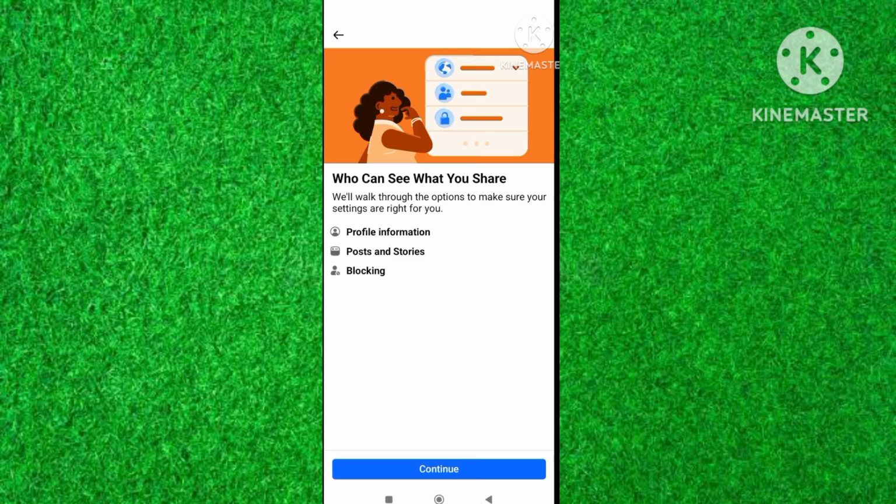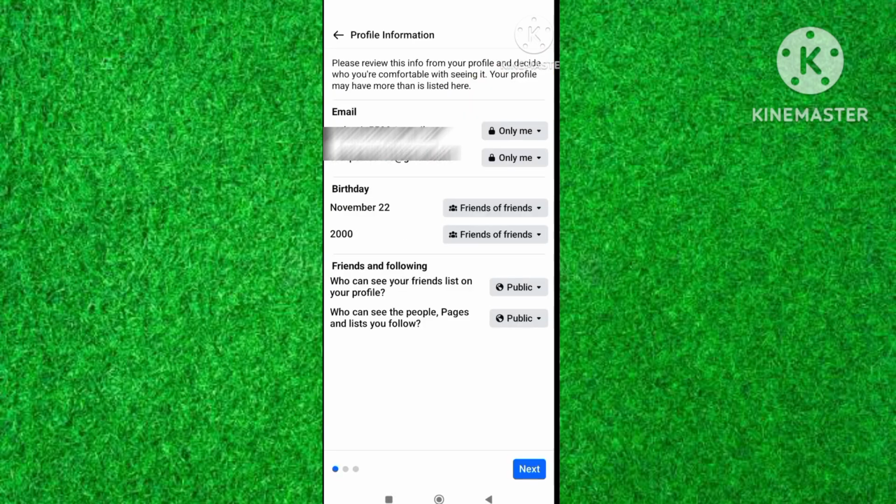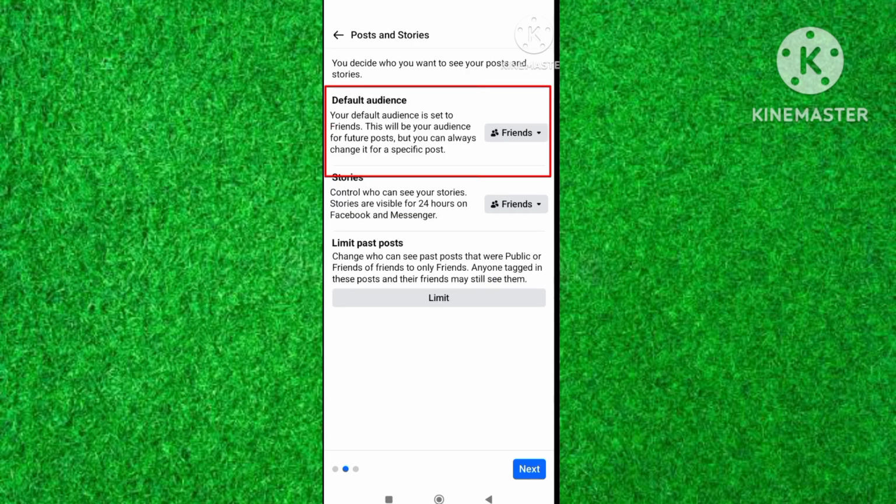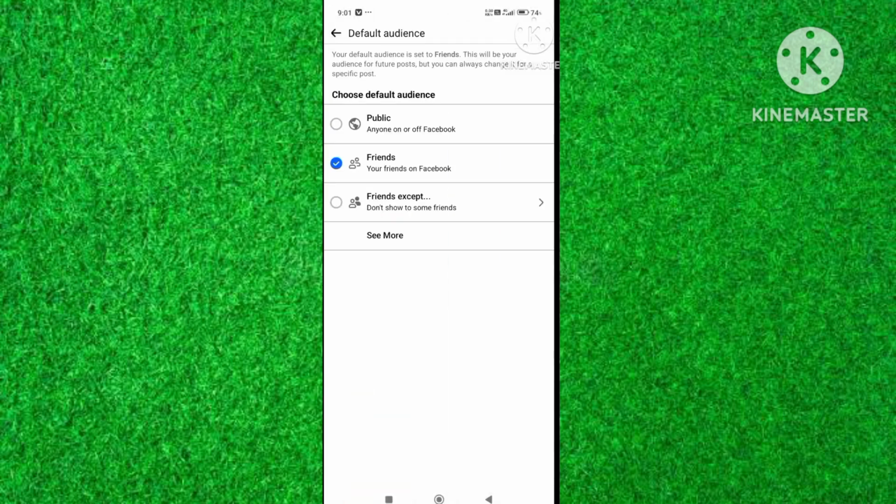Here tap on continue. Now tap on next. Here you will see an option of default audience. Tap on friends in front of default audience. Now tap on see more. Finally select only me.